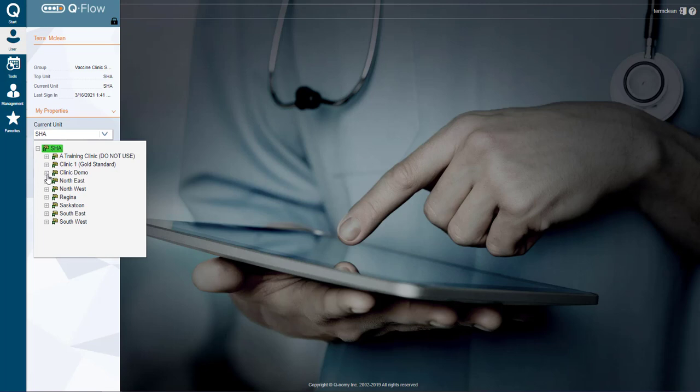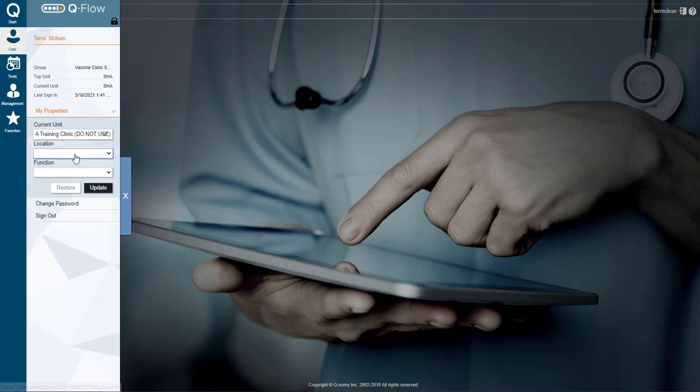You do need to ensure that you have selected a clinic and not the top area. Otherwise, you will not have a location and a function when you set those. I'm going to go ahead and choose a training clinic. When I click on the drop-down, I have two options for location. A current unit is the clinic. Location is where you are working in the clinic that day.